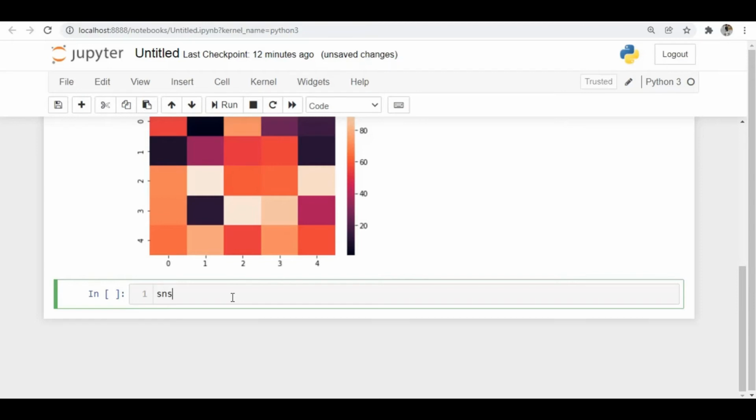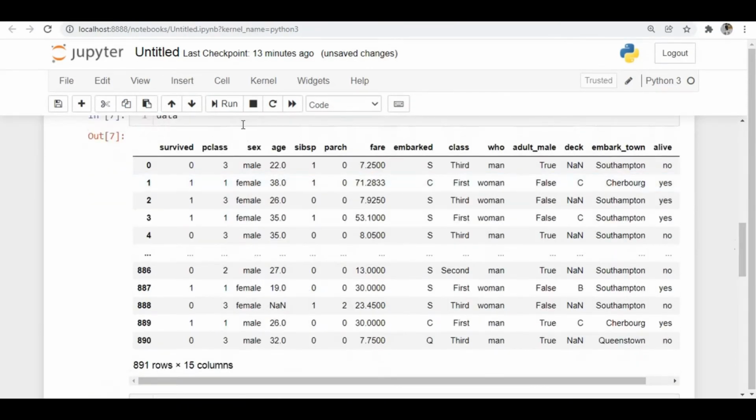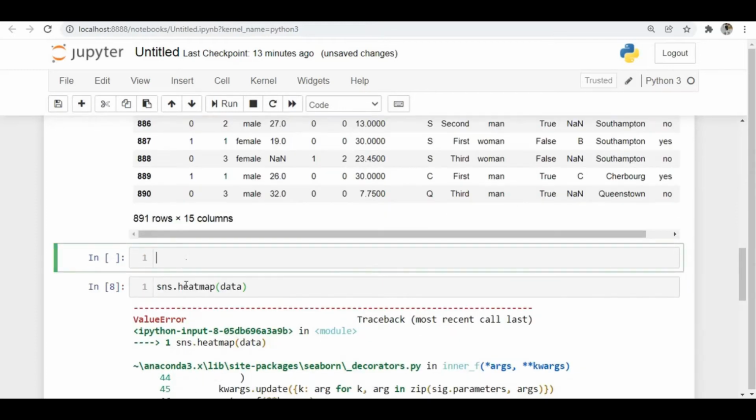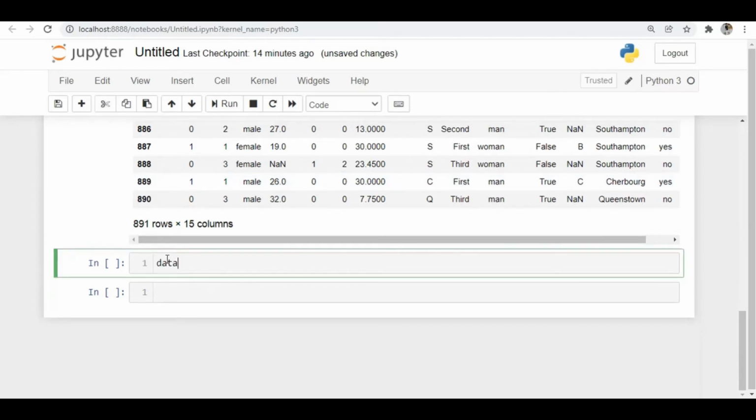For that, I will import data is equal to sns.load_dataset of, let's load the Titanic. You can see this is the data. First we'll find the correlation between the variables. In order to find the correlation, we have another function, data.corr of. This is the function which will be useful to find the correlation between the variables.